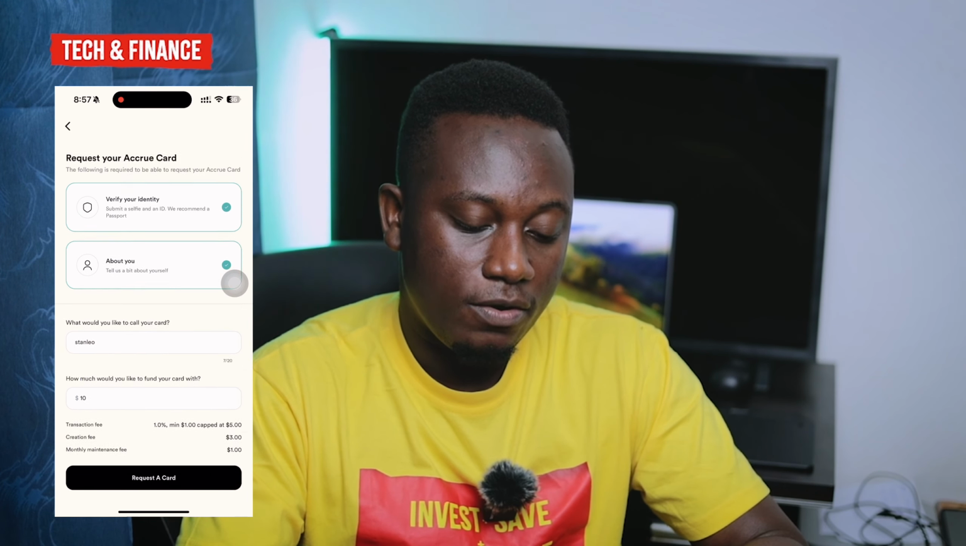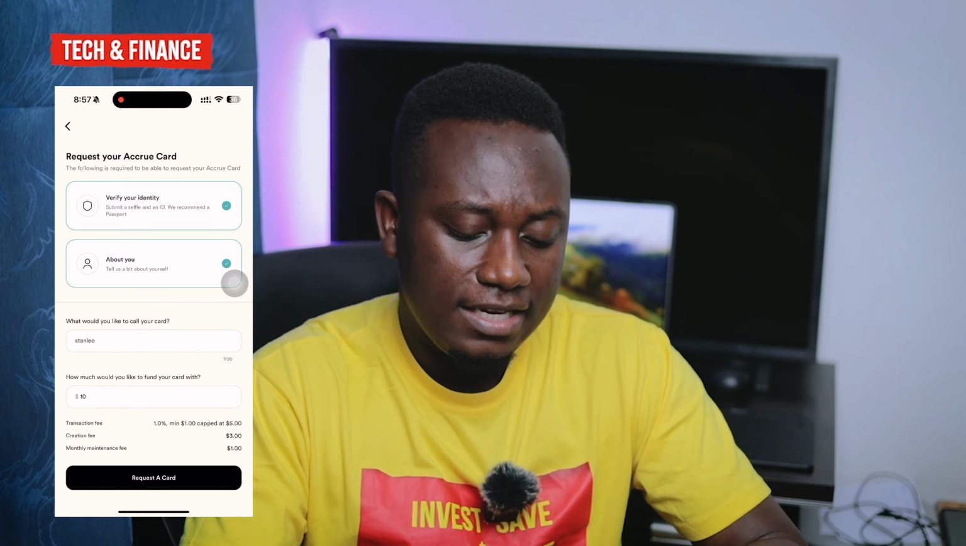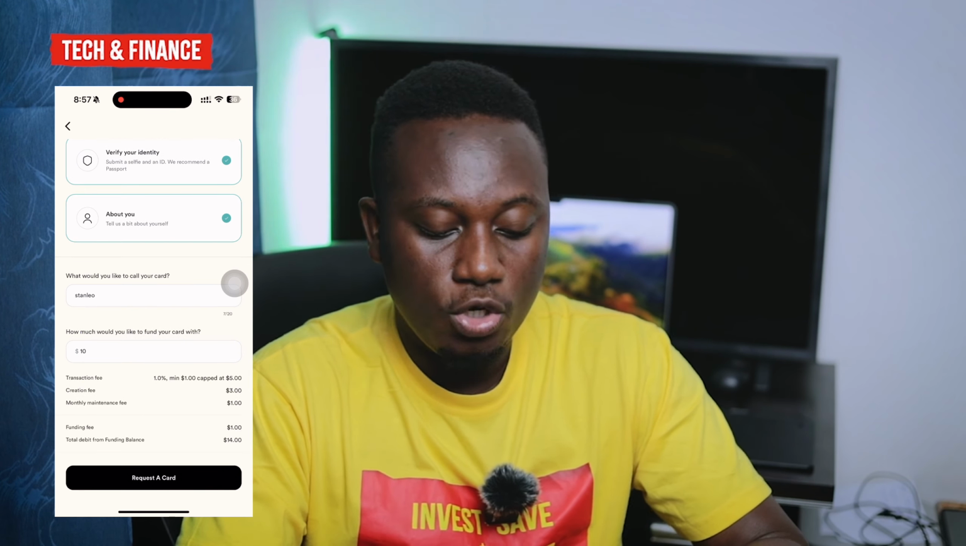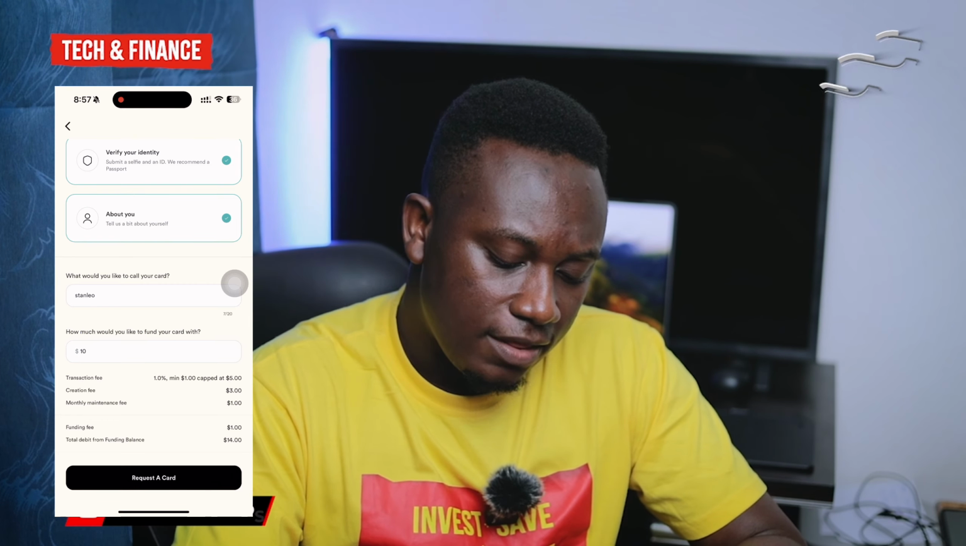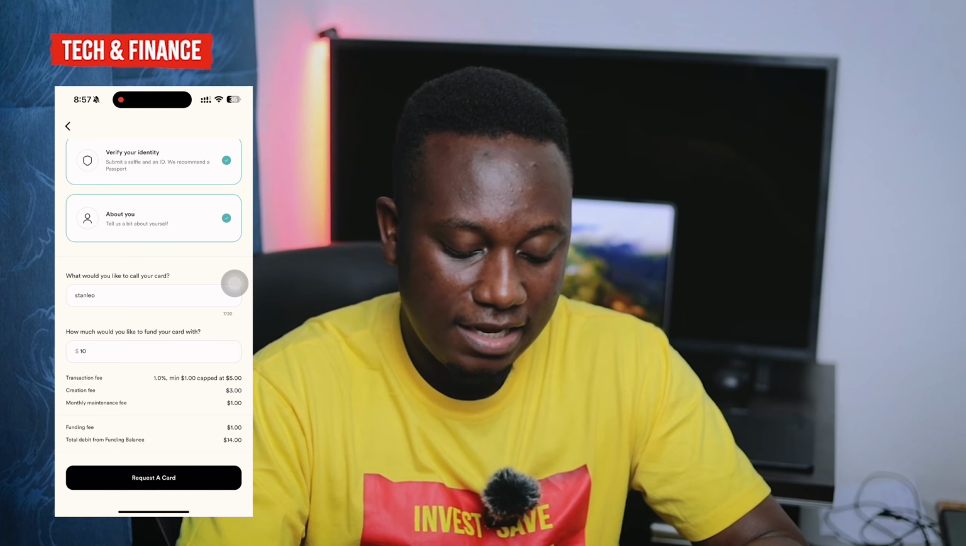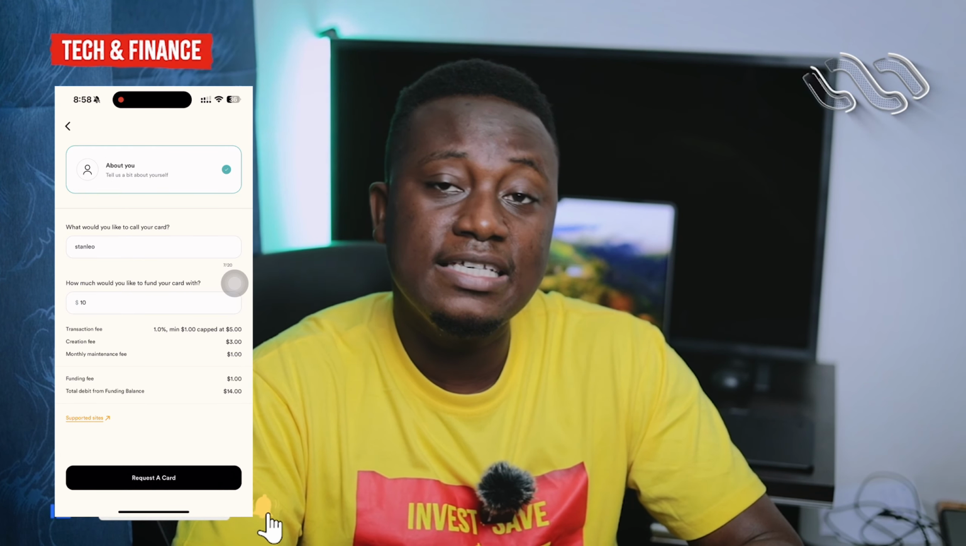When you enter into request your card, you verify your identity and tell us a bit about yourself. You enter the name, what you would like to call your card, Stanley. Then how much would you like to fund your card with? I said $10. Then you just request the card, and it will be created. It is instant, or it will take a few minutes, maybe 5 to 10 minutes, but after that, you get your virtual card to use on all these platforms.